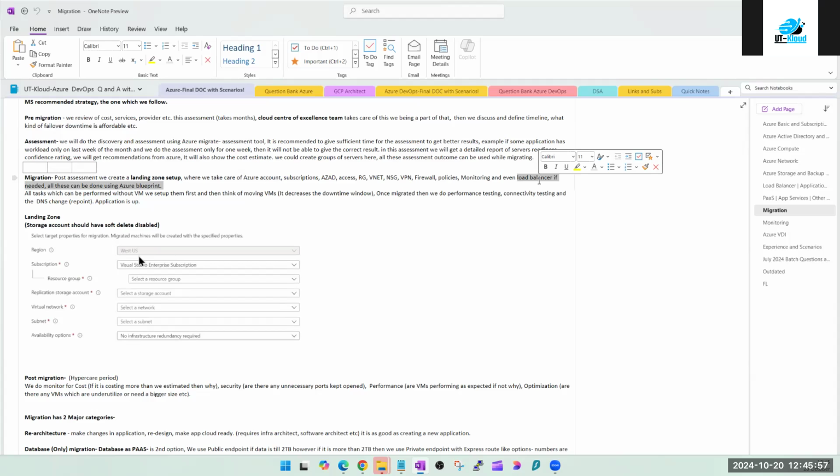You are preparing the infrastructure to bring the machines, but there are a few mandatory things which you will have to do. Without that, you cannot move a machine. One is your region that should be selected. कहाँ पर जा रहा है? Second, your subscription should be there. You cannot say I'm bringing my machines first, I'll buy the subscription later. Not possible. Third, your resource group.